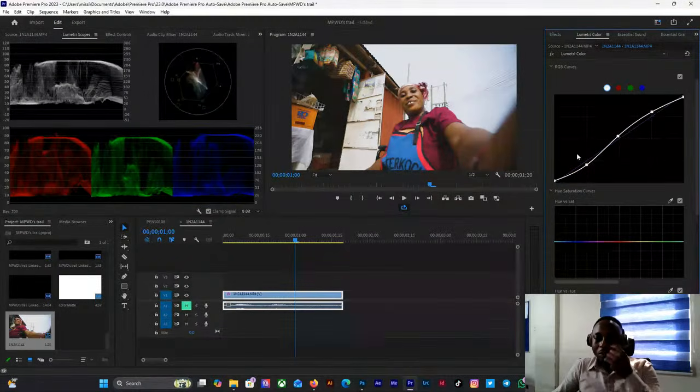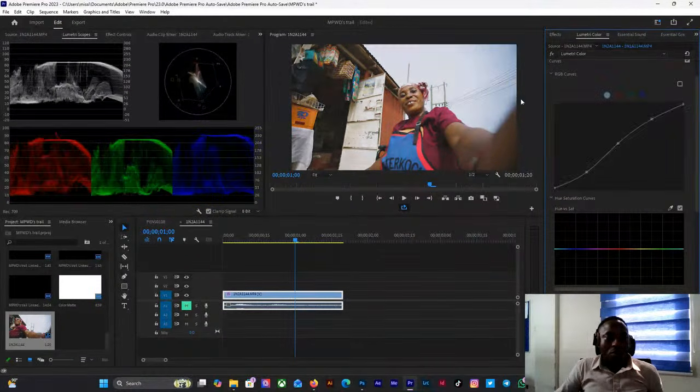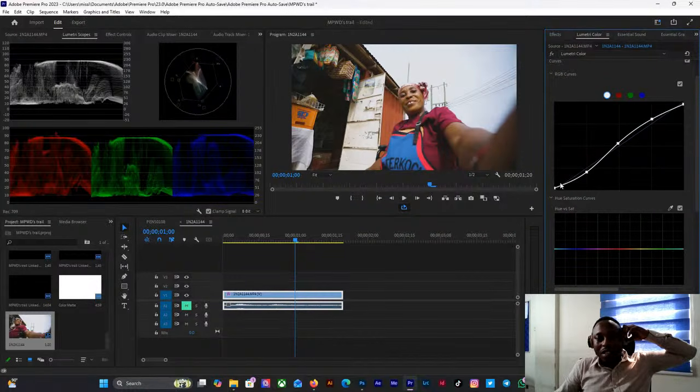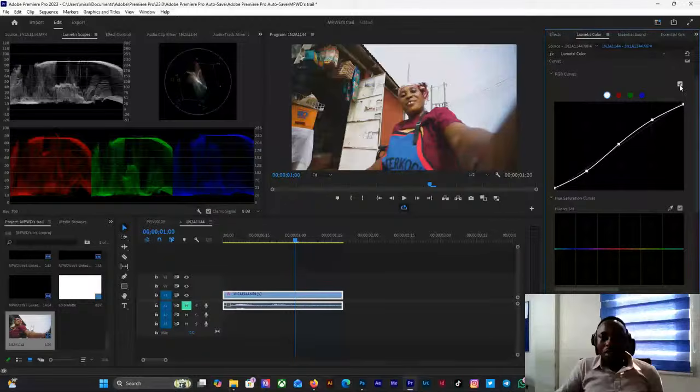Great. So let's look at the before and after to be careful. Before, after, before, after. While doing that, you need to monitor your scopes as well so that it doesn't hit the zeros. Great. So we added a little bit more contrast in our image. So this is the before and the after.